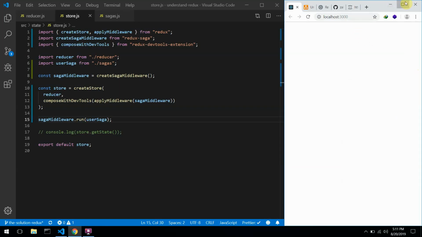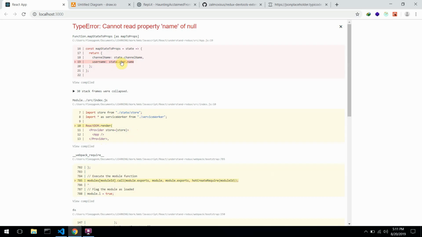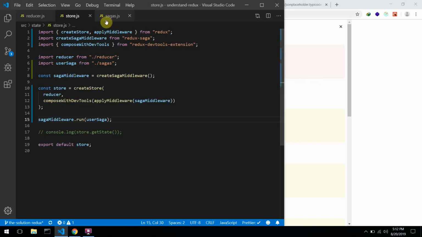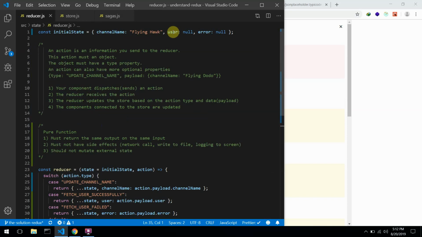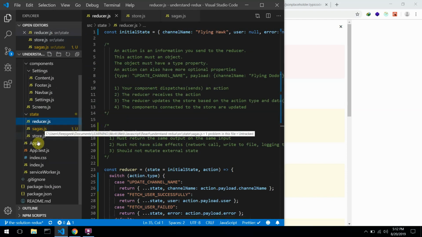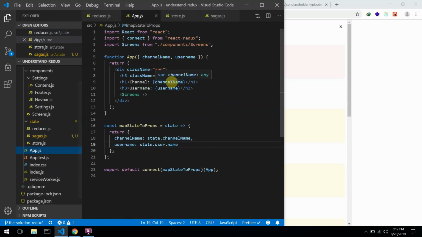So we're having errors already. Okay, user.state.name in our app.js, and the reason is very simple. It's currently saying cannot read property name of null. Over here in our reducer.js file, I made the user property to be null by default. So for now, I'll just comment this stuff out because I don't want to use it there yet.